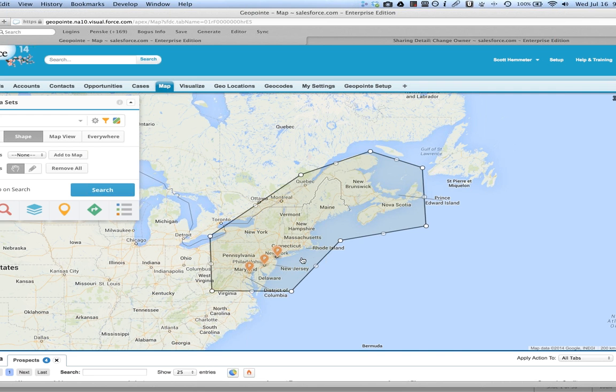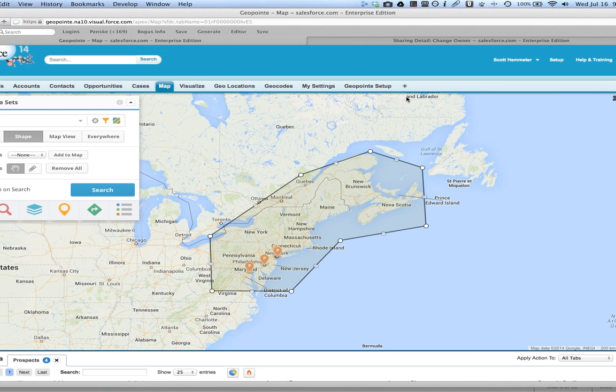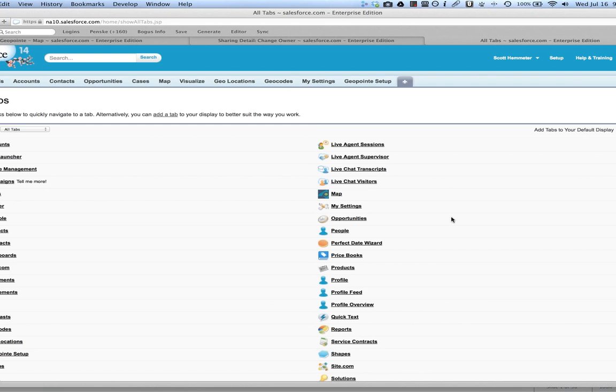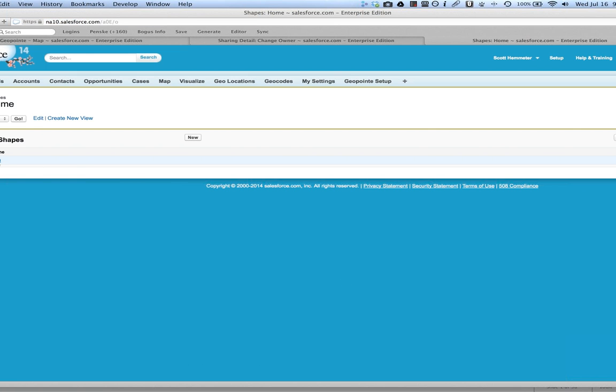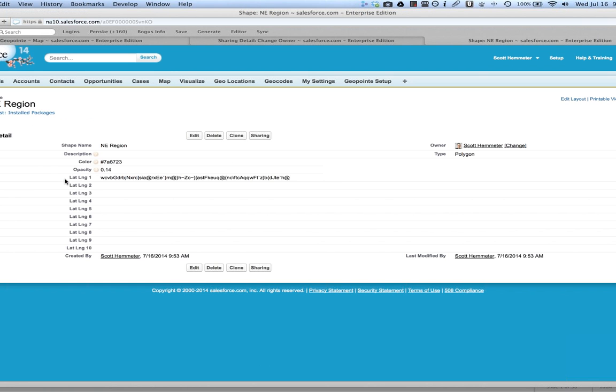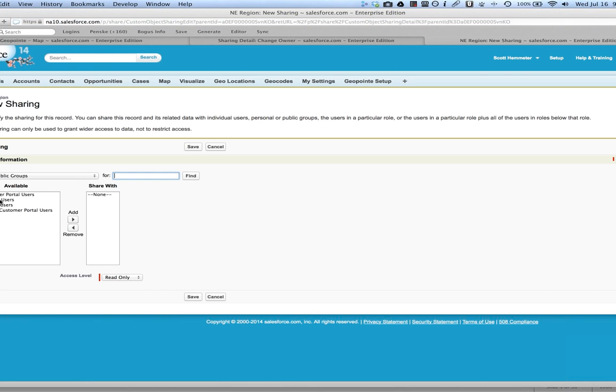But I want to share this. Okay. In our next release that's coming out in a couple weeks, we're actually going to have a sharing option right here. So you can go to share this unique record. But right now, what you have to do is create a shapes tab in Salesforce. So we save this just as any other data in Salesforce. So you can see there's the Northeast region shape. And if I came here and clicked on sharing, I could share that. You can see right now only I'm the owner of it. But if I clicked add here, I could say all internal users or whoever I want to.